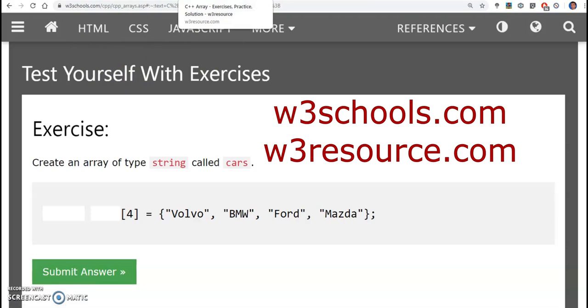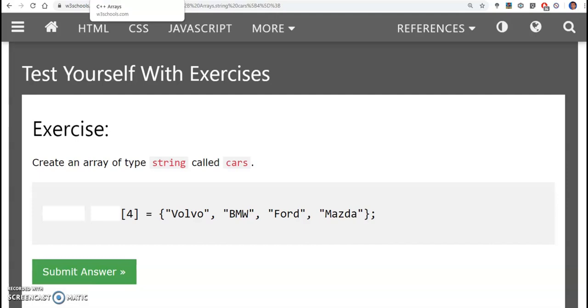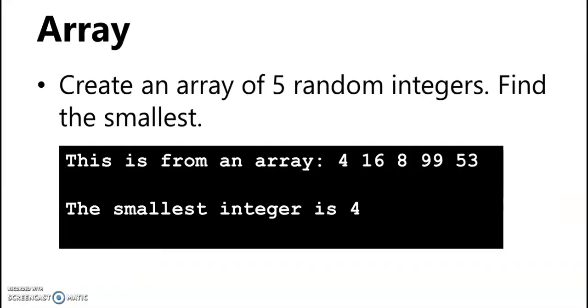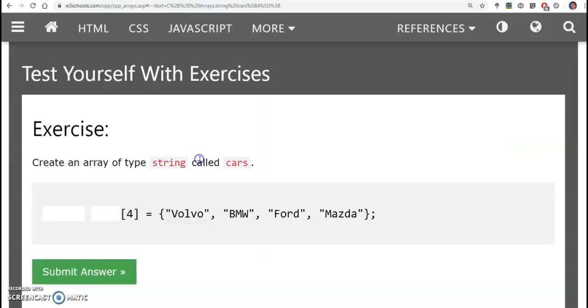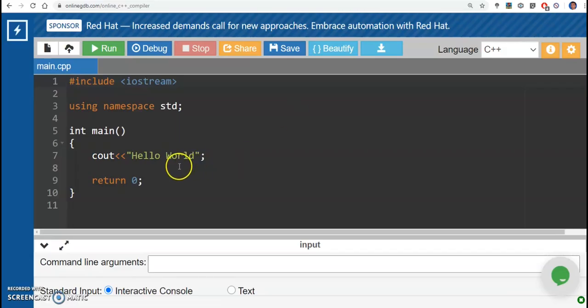w3resource.com. These are the main 2 resources that I use online to refer to when I'm doing my programming. So let's have a look at the example that I've set out for you. Create an array of 5 random integers and find the smallest. I will go through the example. I'm not too sure whether I can get it right. As usual, you can always do it together.